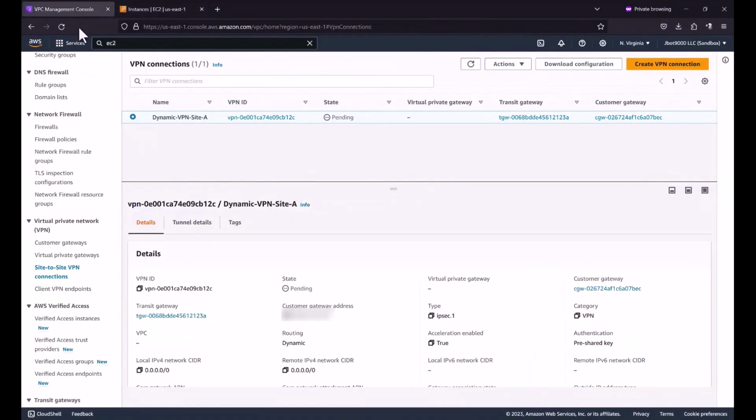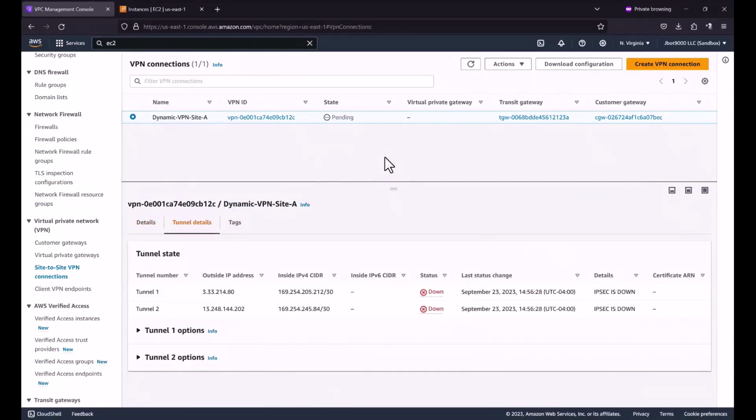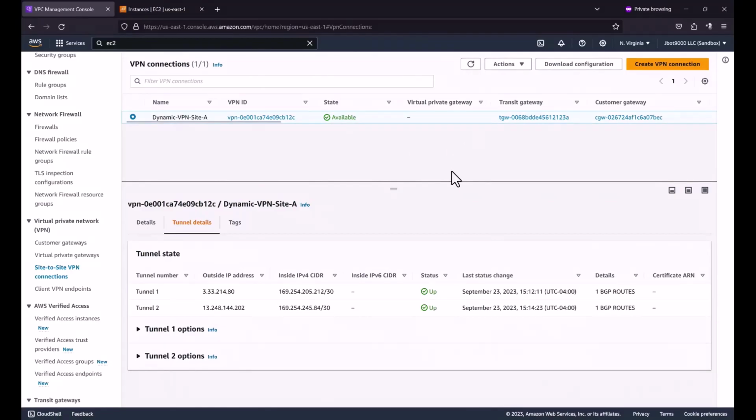Back to the site-to-site VPN connections section, we see the VPN is still pending. And if we click on tunnel details, we see that both peers are still in the down state, which is expected since the VPN hasn't been built yet. So I'm going to pause the video and then bring it back once the VPN is established and both peers are up. And we're back. Tunnel's up, and so are both peers.